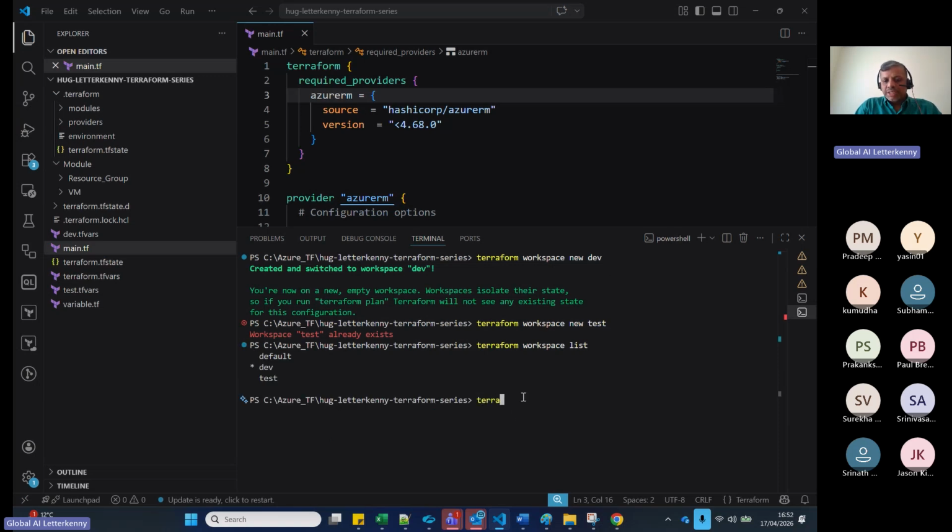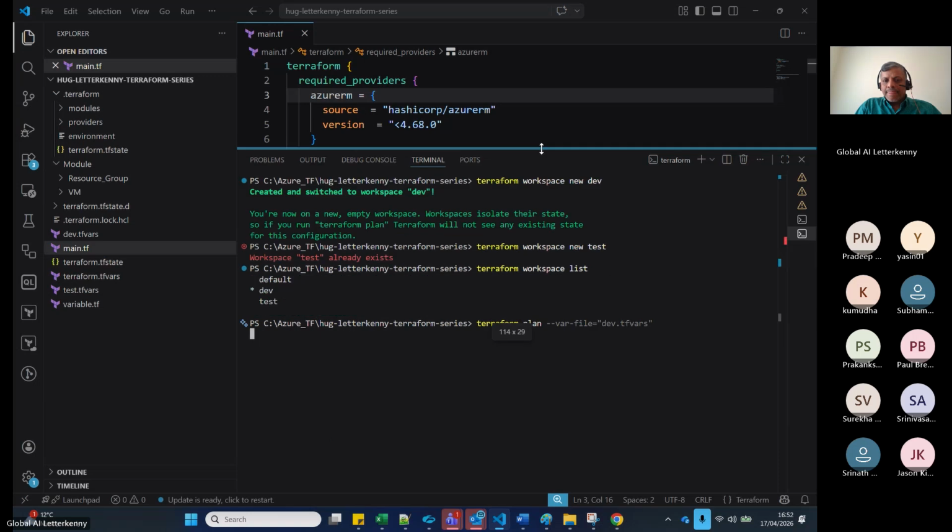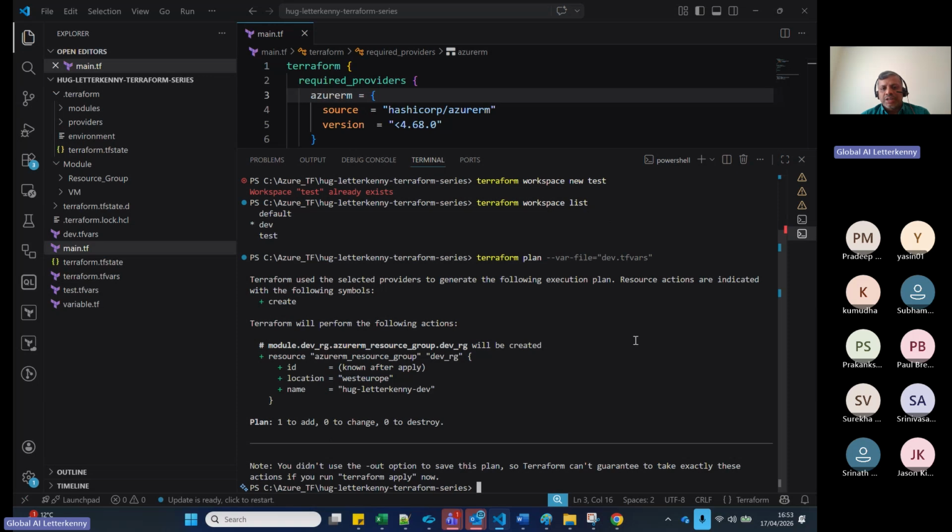Now I want to apply the changes. Terraform plan -var-file=dev.tfvars. We are in the dev workspace, then we are referring to the dev variable file. So based on the workspace you are currently in, use the different variable files. We are using the same code, but with different files. So it is trying to create a resource group named dev.